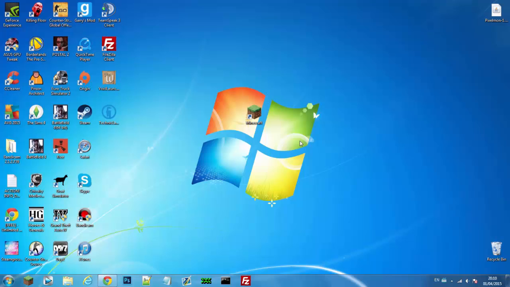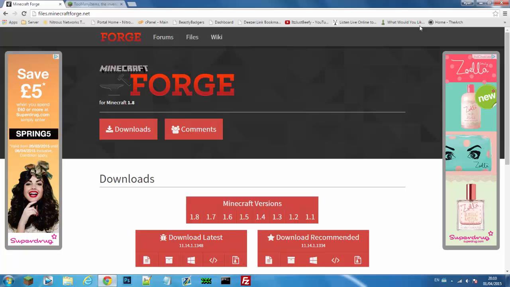Okay, so first what you do is open up your browser. I use Google Chrome, so I'm going to open Google Chrome, and obviously I have it all set up because it gets a little bit annoying having to go through everything. But yeah, what you want to do is head to files.minecraftforge.net.